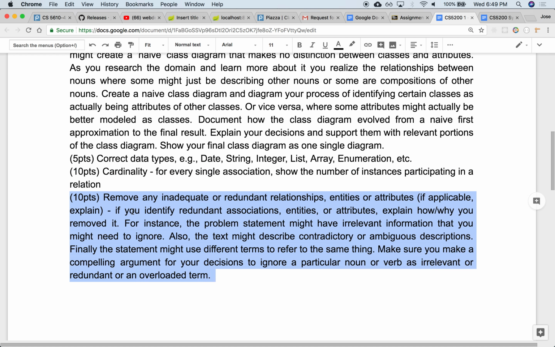Also, remove any inadequate redundancy or redundant cycles. For instance, if you have classes that fall in a cycle, where you can navigate from one class to another through any number of classes, that's a clue that there might be some redundancy that you might need to remove. Sometimes those cycles are needed, because there might be some queries that need that cycle. So not all cycles are redundant.